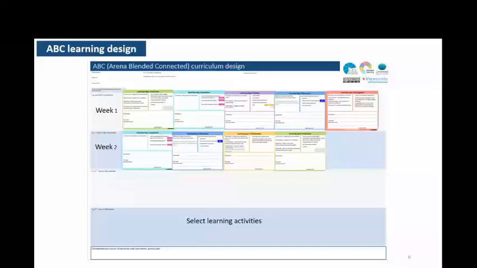UCL has found that this process works very well, not only for online teaching, but also for the development of the curriculum for new programs. They call it the ABC curriculum design. So if you do this process as part of a team, it allows for rich, structured conversation and can improve everybody's design.